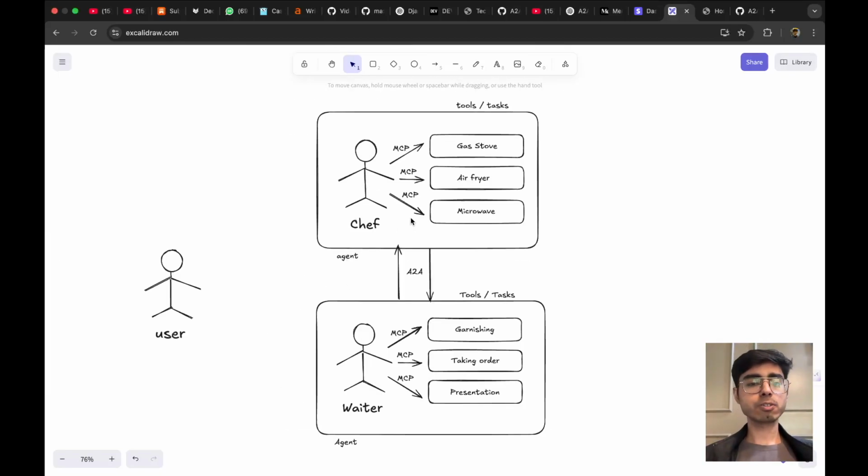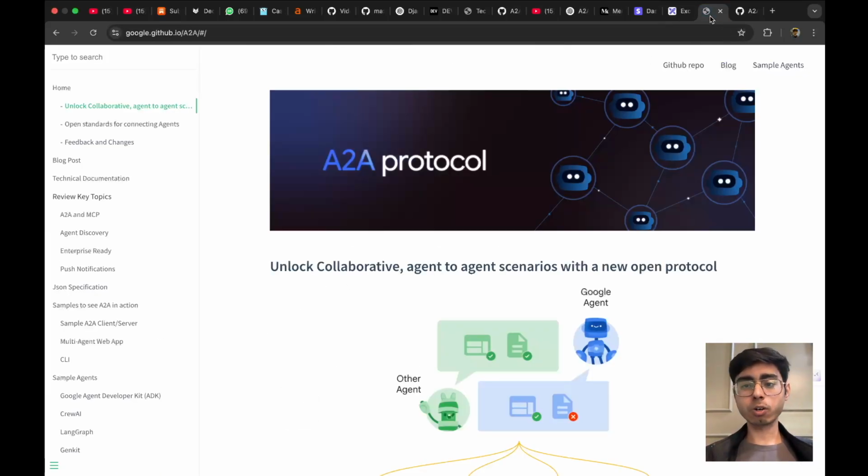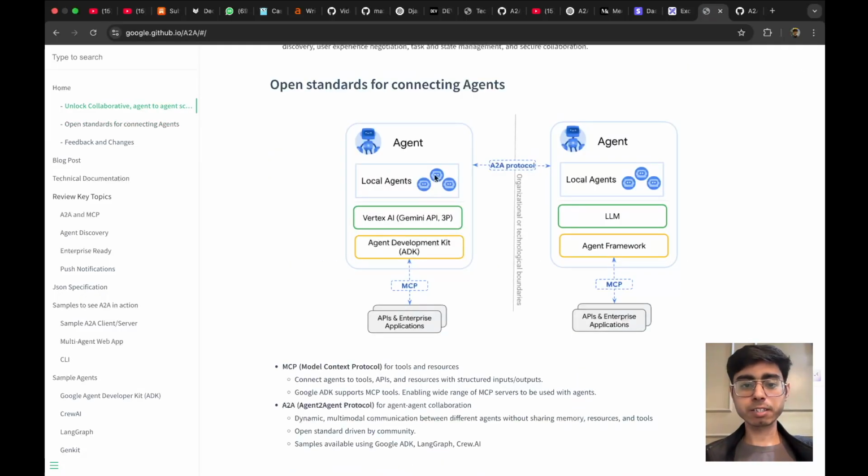Now, because you have understood the basics, let's jump on to the official documentation by Google. As you can see on my screen, there is one agent who has sub-agents, the local agents, and you will be having an LLM that can be Gemini, OpenAI, or Claude. Any model can be there. And then you will need an agentic framework that can be ADK, which is recently launched by Google, or it can be Crew AI, LangGraph, OpenAI's Agent SDK. It can be anything.